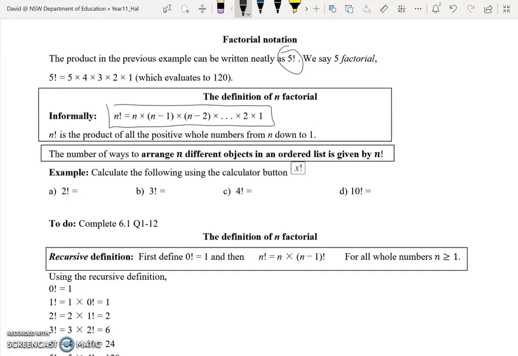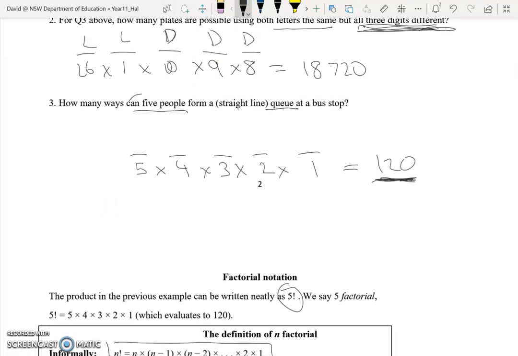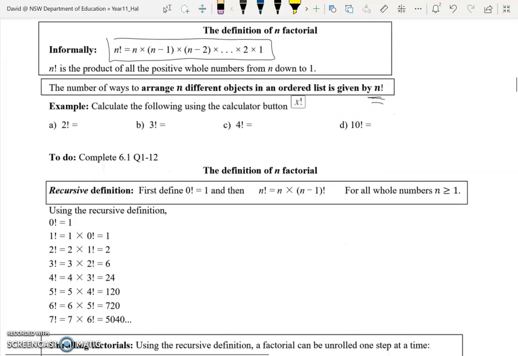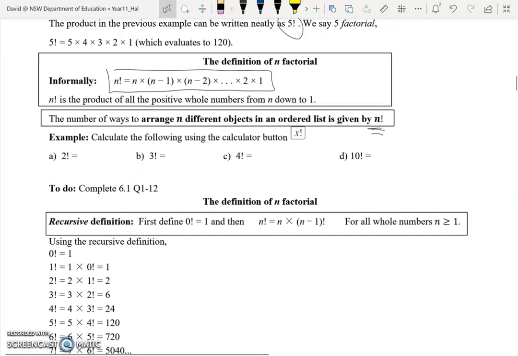In general, the number of ways to arrange n different objects in an ordered list is given by n factorial. So this is describing if I've got 5 people in a queue, and we want to know how many ordered arrangements we can make with those 5 people. It's going to be 5 factorial. If I had a queue of 6 people, how many arrangements? It would be 6 factorial. So there's n people, I want to arrange them in an ordered list, that can be done in n factorial ways.